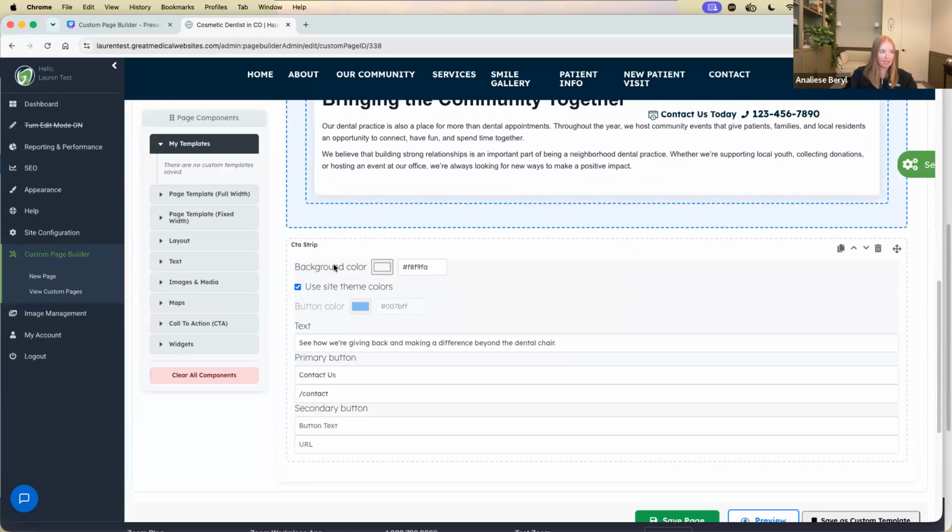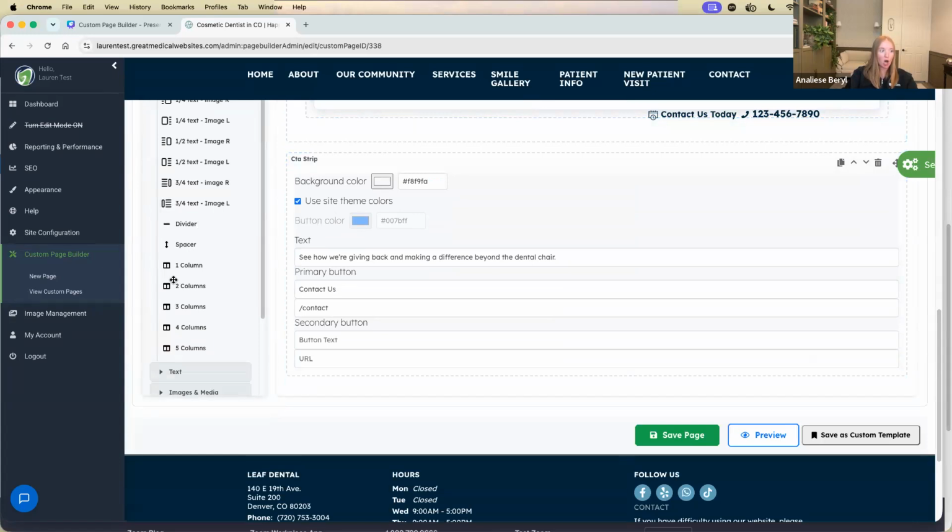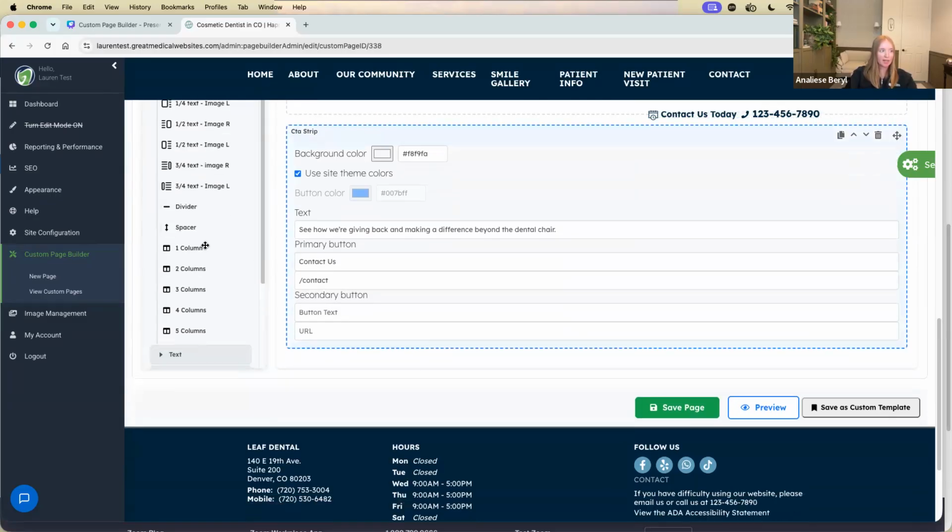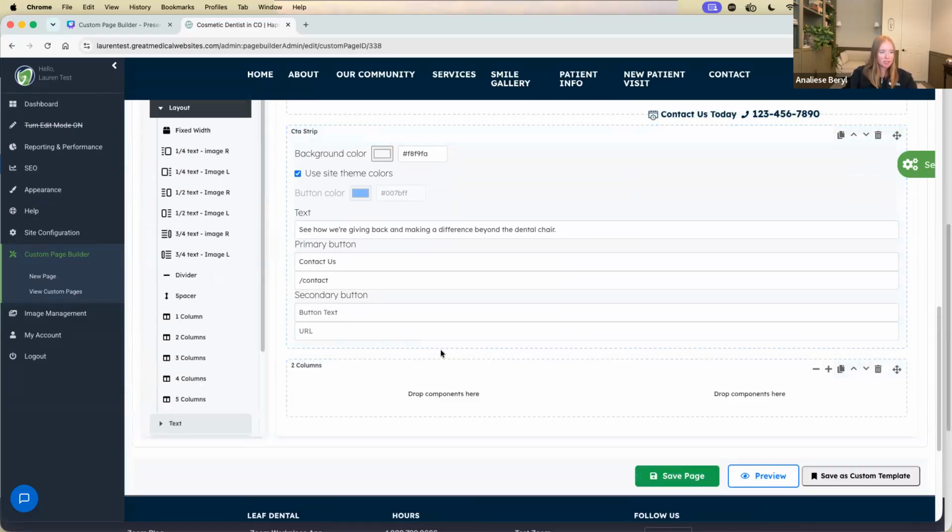One other thing I wanted to highlight in the layout section are these column layouts. Up here we have half text, half image pre-built for us, but the column layouts allow us a little bit more freedom. So let's say this is our community involvement page. We have some great images of the practice in the community, with a food drive, maybe a Little League sponsorship. We can highlight those images here really nicely.